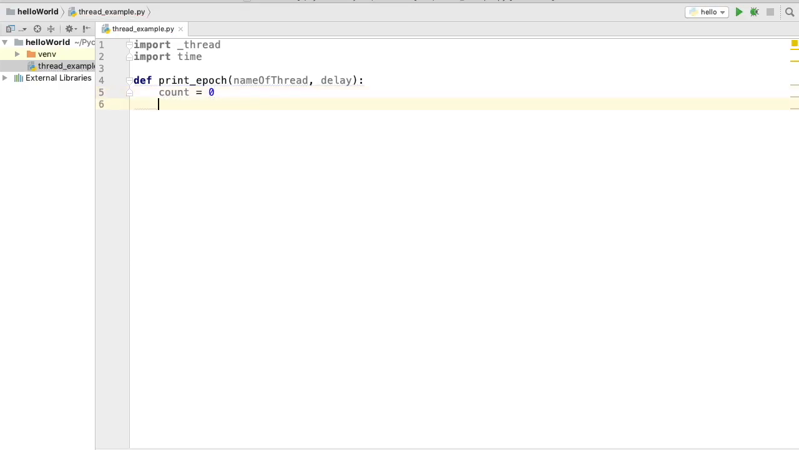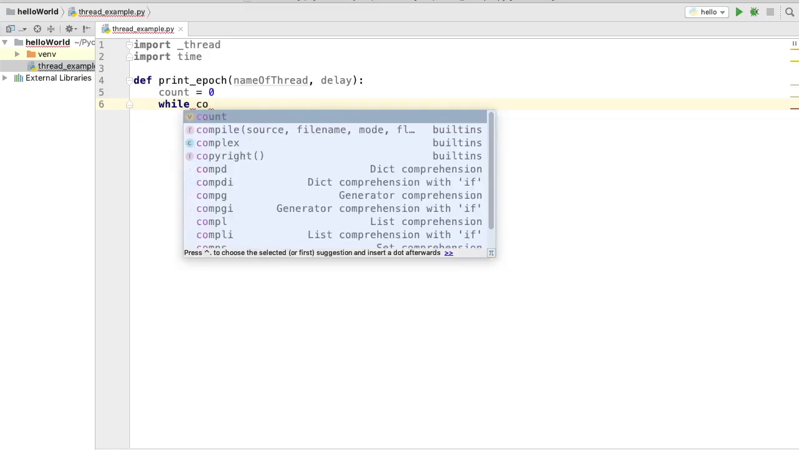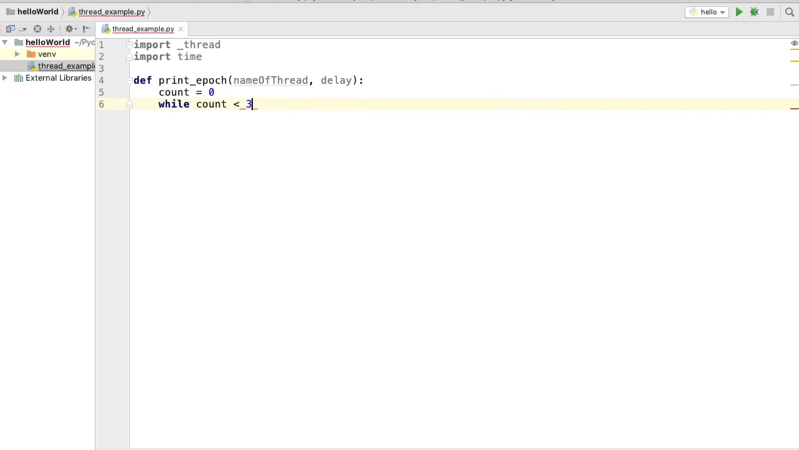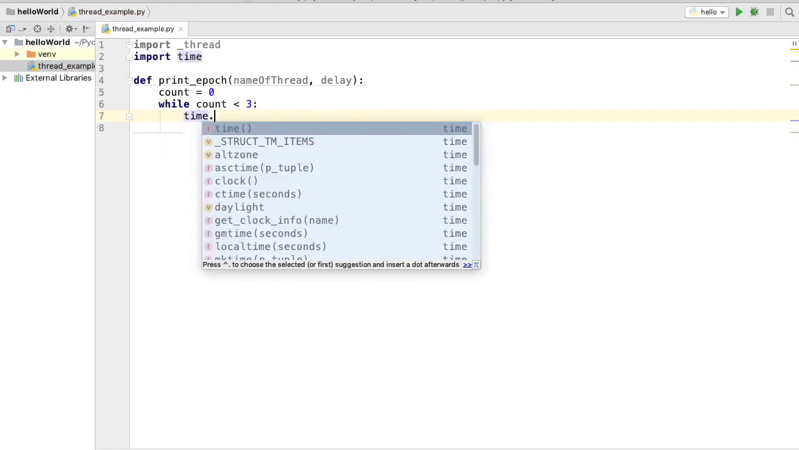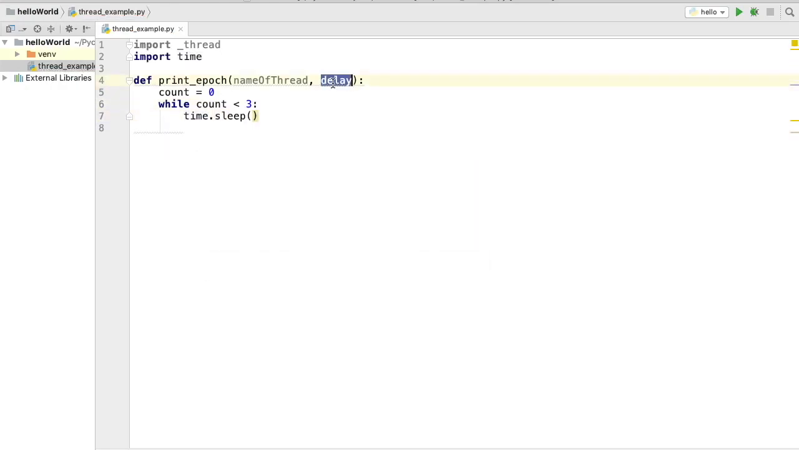Now inside this function, I'm going to loop around, and inside the loop I'm going to provide some delay so we will be able to see the thread execution. Let me provide the while loop here, and we are going to check whether this count is less than 3, and inside this while loop we are going to sleep for some time using the time module. I'm going to write time dot sleep, and we are going to pass this delay argument inside this sleep function.